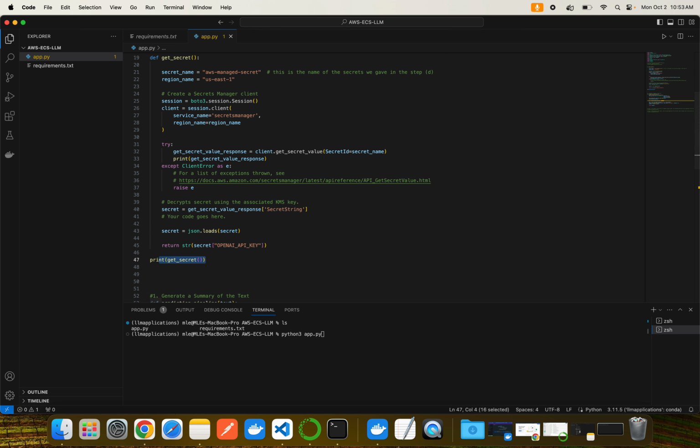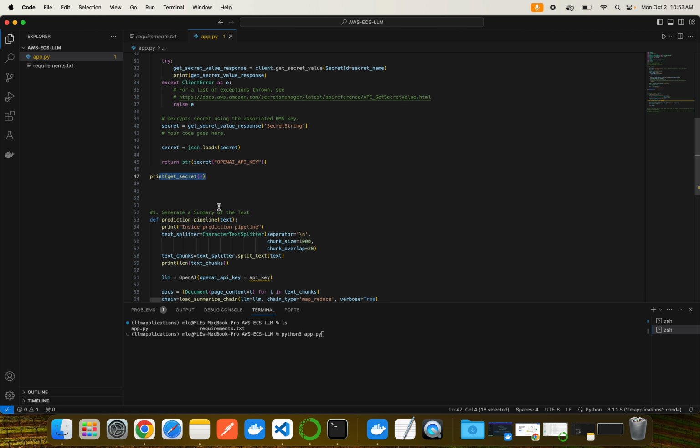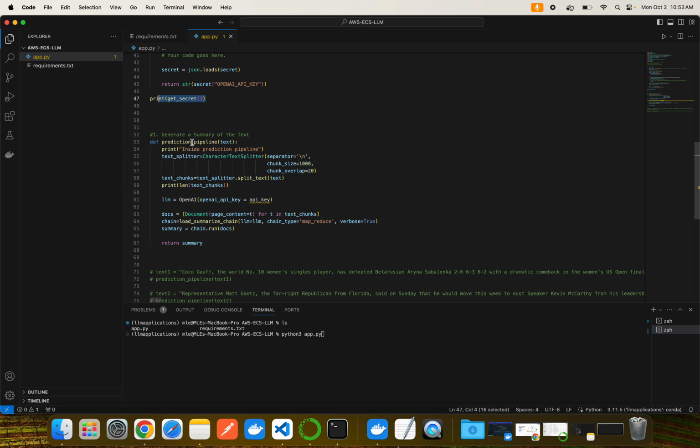In the next video, I'll show you how you can use this function and feed your API key directly into your prediction pipeline without ever exposing or printing it on the screen.